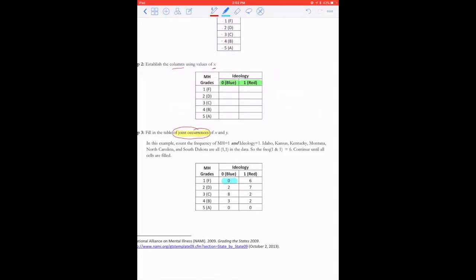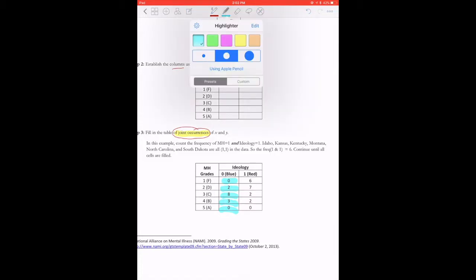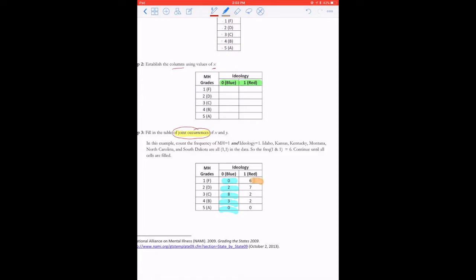How many blue states received a D in mental health? How many blue states received a C in mental health? How many blue states received a B in mental health? How many blue states received a 5 in mental health? On the other side, we're looking at how many red states received an F? How many red states received a D? How many red states received a C? How many red states received a B? How many red states received a 0?